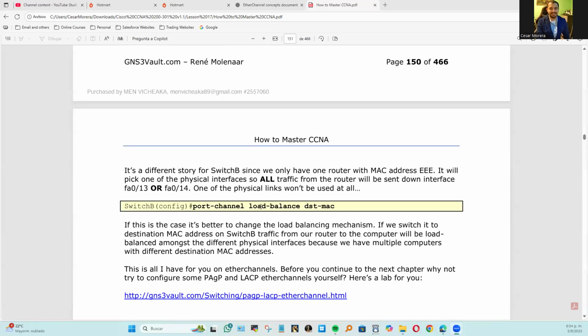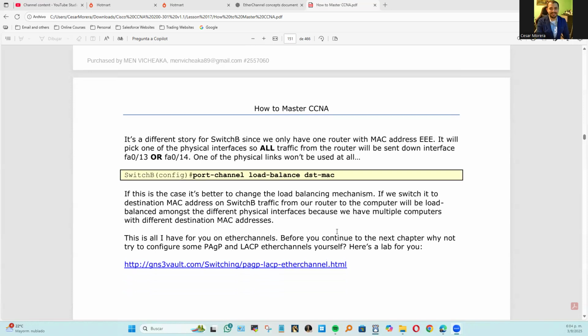We configure on switch B port-channel load-balance dst-mac. If this is the case, it's better to change the load balancing mechanism. If we switch it to destination MAC address on switch B, traffic from our router to the computers will be load balanced amongst the different physical interfaces, because we have multiple computers with different destination MAC addresses. Try it. This is all for this section.